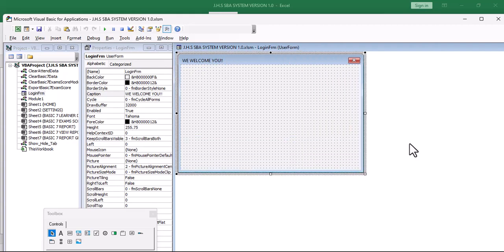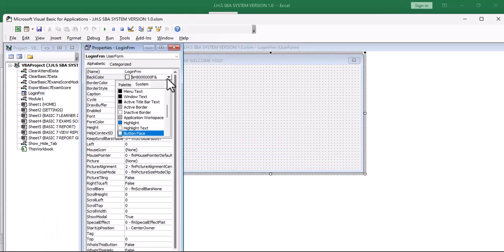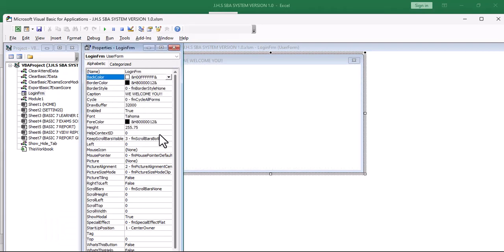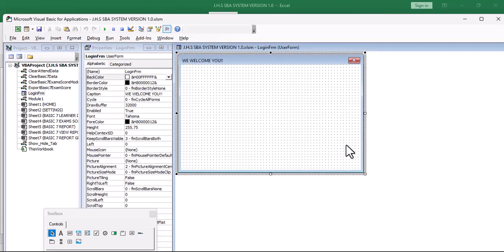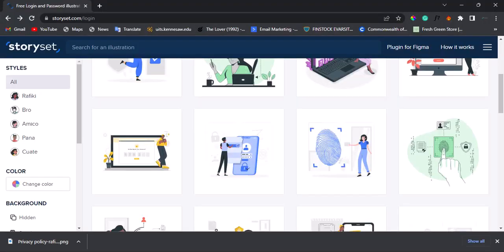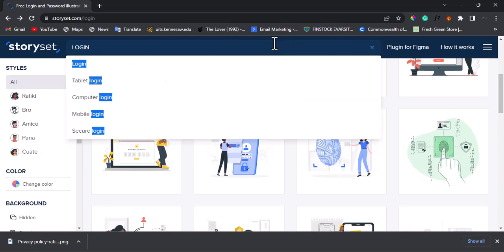Now let's expand the form. Now let's change the color. You want to use a white color. That's perfect. Now open your web browser with an internet connection and go to storyset.com. Come to the search placeholder and search for login. Press the Enter key.